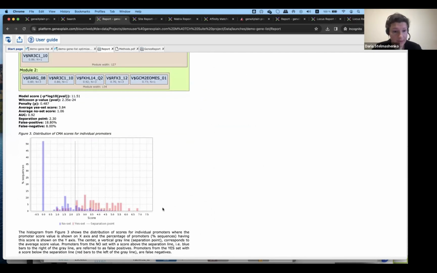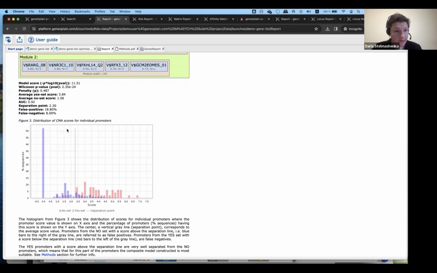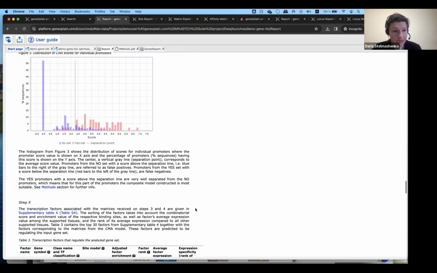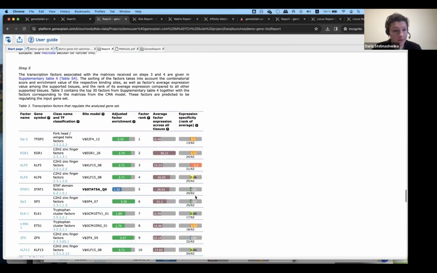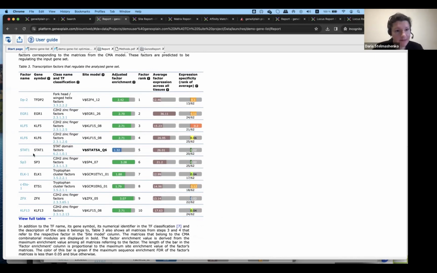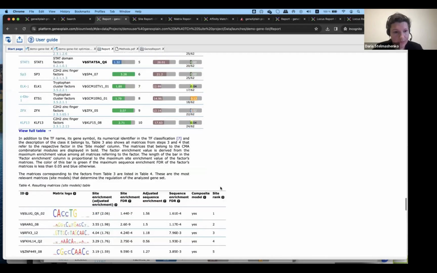This is how the yes and no sets are separated. So actually it's very good false negative and false positive rates, so we have a well defined separation point. And now you have the factor table. Before we had only the green and blue dot, and here instead of the dot, you actually see the values and you see the factor rank. But it is basically the same table as at the top, just with additional information provided.